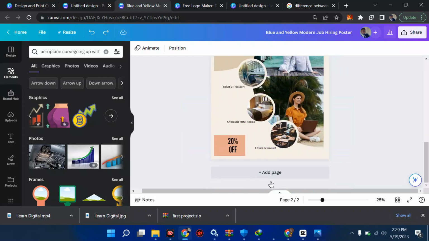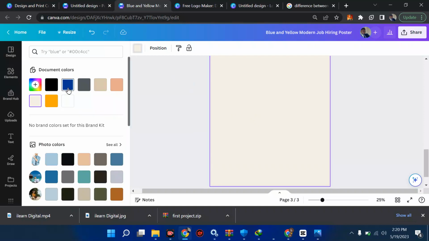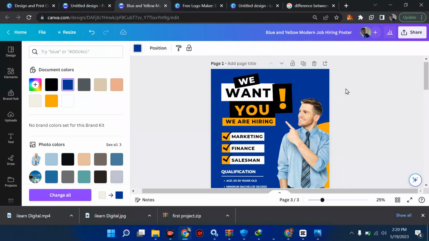So first of all, let's just add page. Now this is a page that's been added. We have to fill it with that color, so I'm going to fill it with this color. Now we have color that's been given. I could just use that, which tally with the first one here.